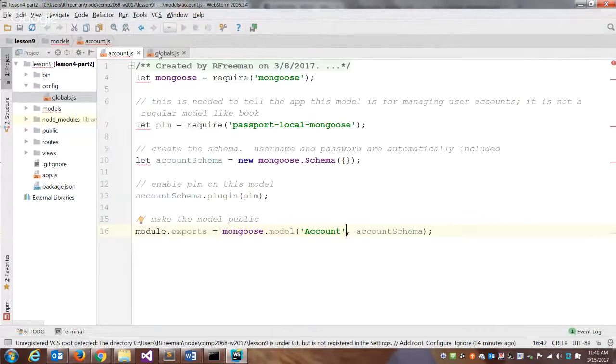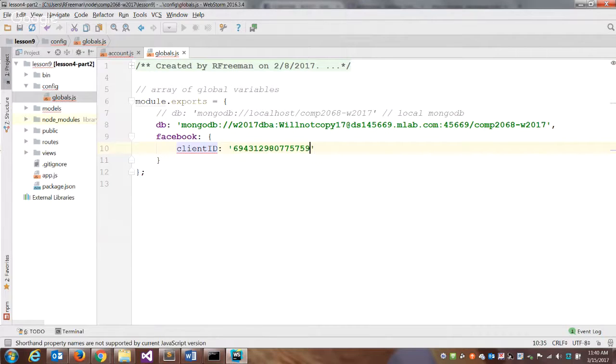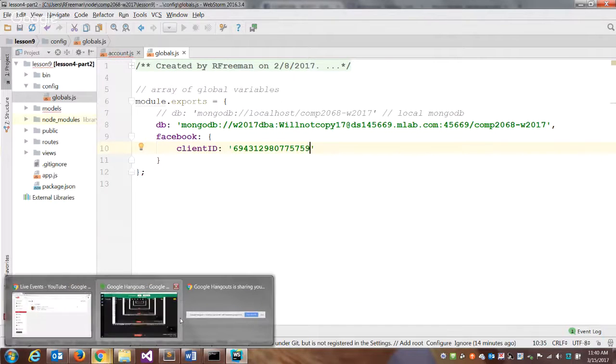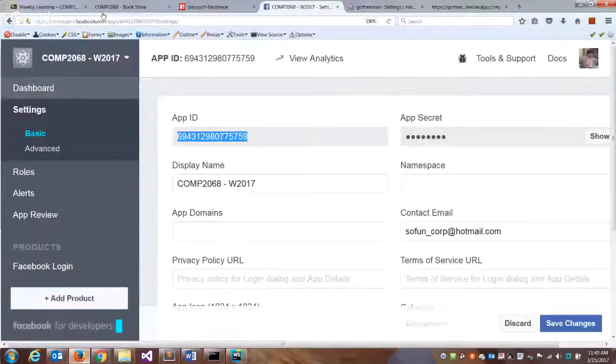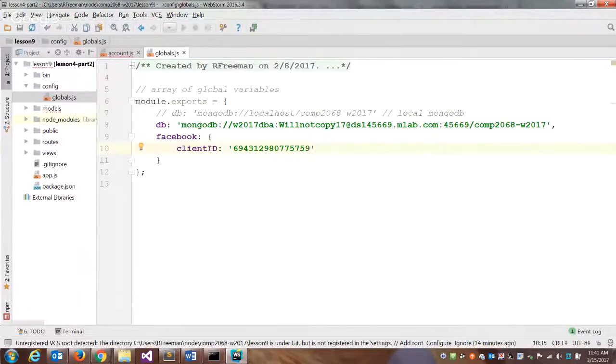And I'm going to open up my configuration globals file. I already have it open. Here, I'm now going to add a Facebook option, and it's going to have 3 values here. The first one is called clientID. Actually, let me just double check the passport docs. Yeah. So clientID, and it's not the ID, both letters are capital. That's what the package requires.